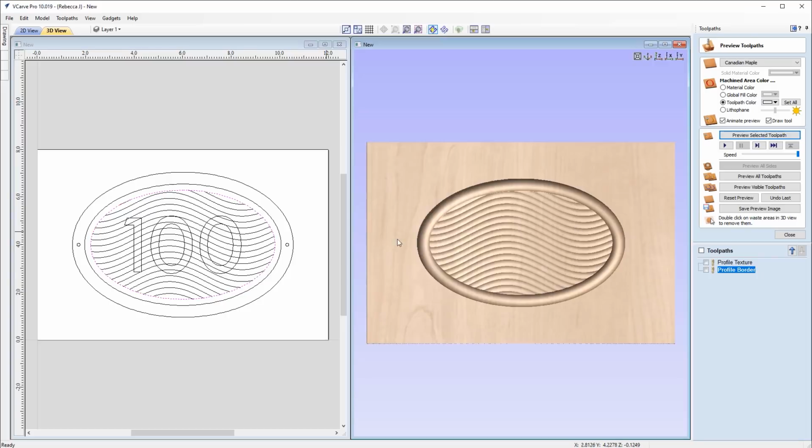So we're going to machine the numbers separately in a different material, and those numbers are going to slot into pockets that we're going to machine into this sign. That way we can use contrasting material, we could paint it up, and it can also be raised from the texture itself. So to do that, we're going to just close out of this preview.